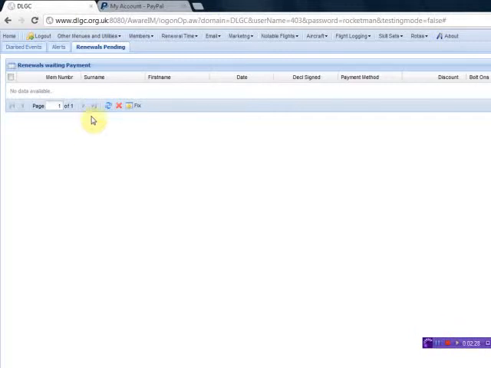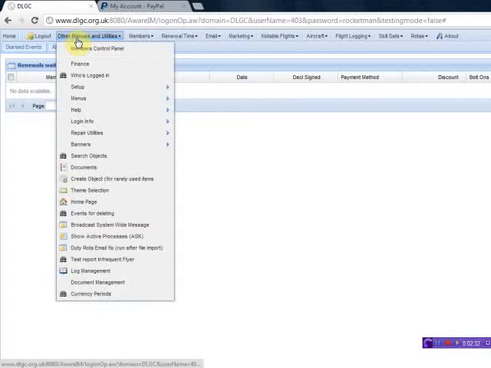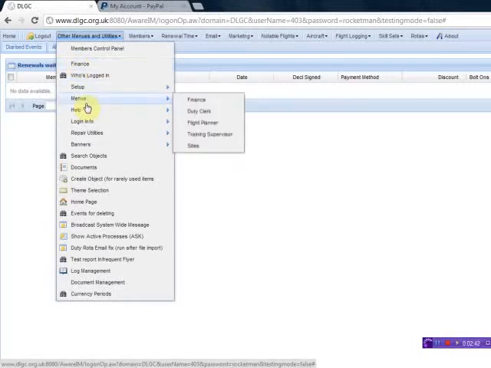Other menus and utilities is where the person with the office admin level can actually go into other parts of the system that the ordinary members cannot see. For instance, the finance menus, and also lots of other menus. For instance, the duty clerk menu, the flight planner, the training supervisor, all of which we'll go through in some other tutorial in the future.